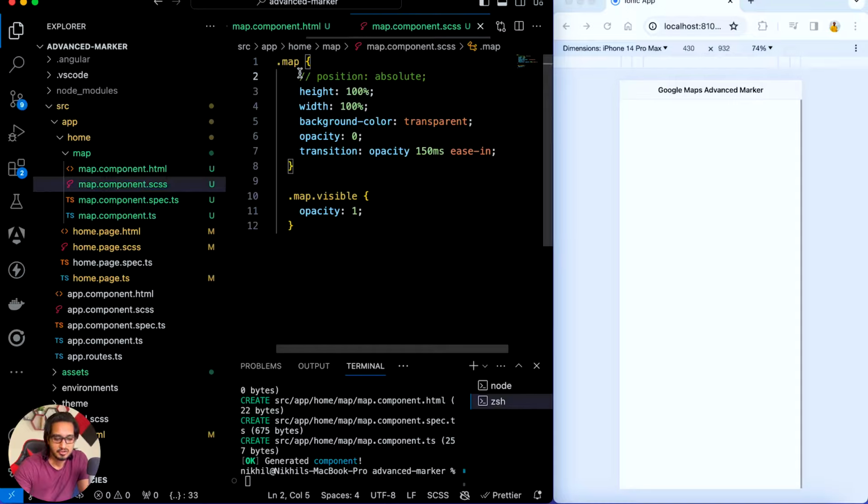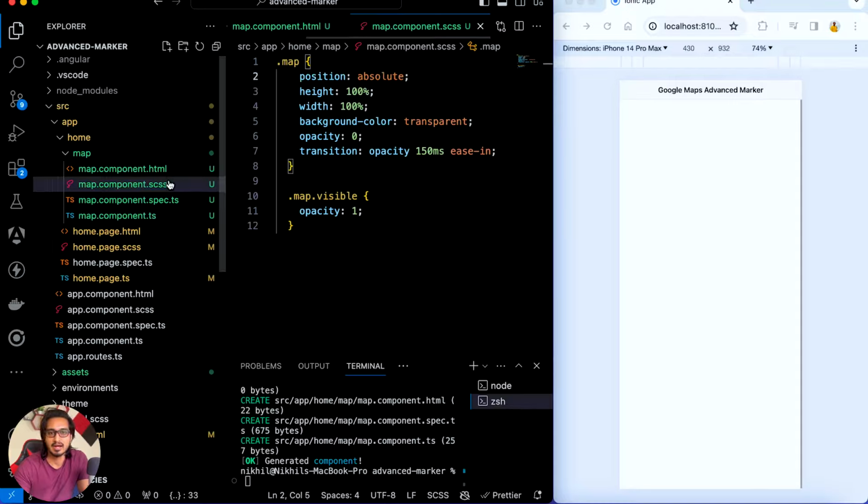And this map position absolute, I'm going to pass it up because there were some reasons earlier why I used it. But right now, without that also, it will still work pretty fine. But still, I want to keep the same stuff only.